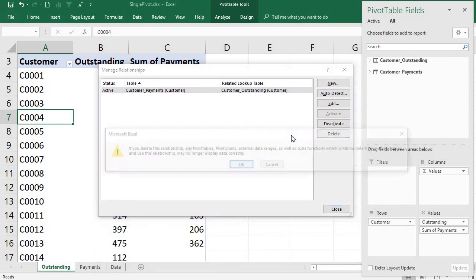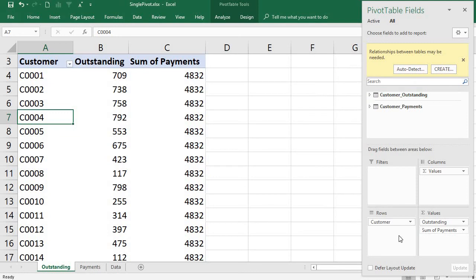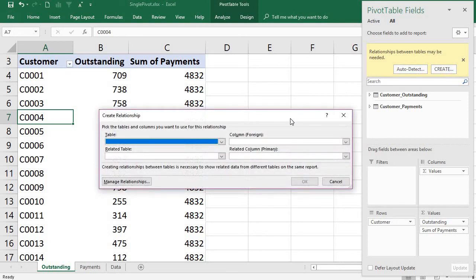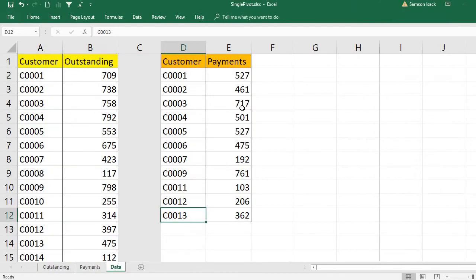So I first delete the auto detection. Once it is deleted, because the fields are here, it shows again that a relationship between the tables may be needed. So instead of auto detection, I will show you how to create it. Once you click create, it shows all the tables available. Pick the tables and columns you want to use for the relationship. You can see here that the data is related by the customer column in both tables.